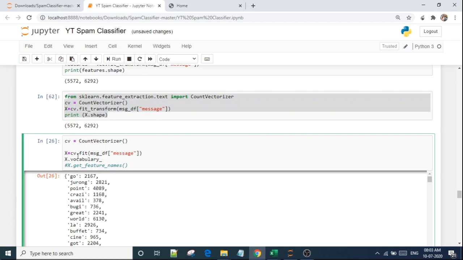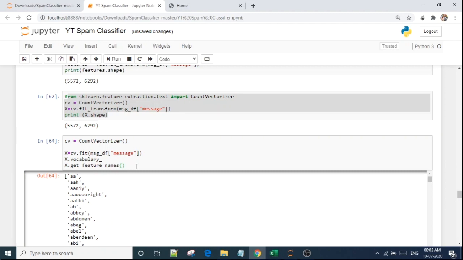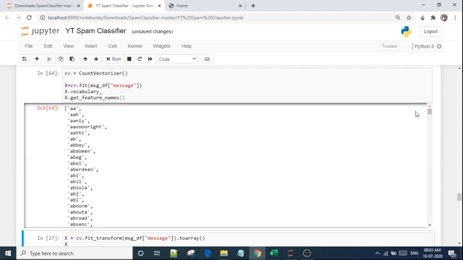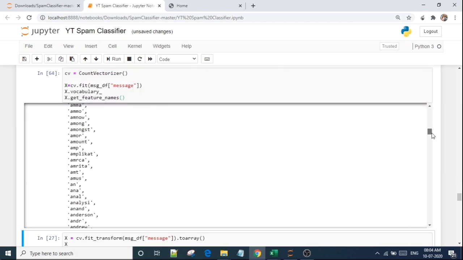So first I will do cv.fit. Here I have used fit and transform both in a single statement, but in this I am using fit first. So it will fit on this, and when I print x dot vocabulary, it will show all the words and it is giving some value. These are just index numbers. So I will show you how many unique variables are there. So these are all the unique variables that are in all the messages.